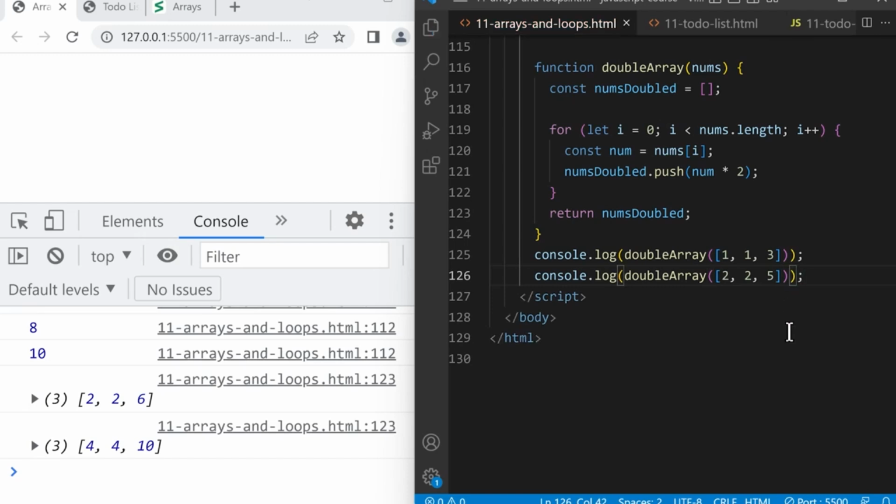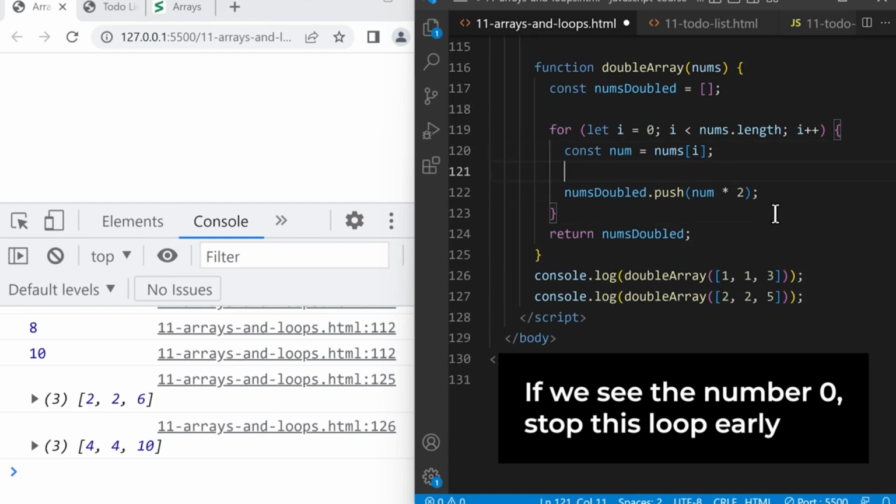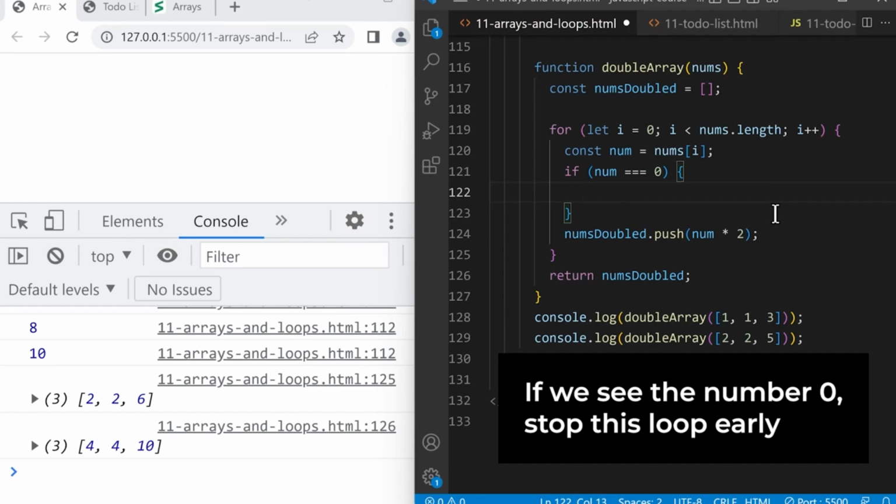And save. So this does the same thing as before, except we're returning the result and console.logging outside of the function. Now let's say that if we see the number 0, we want to stop this loop early. To do that, we can click here and check if num is equal to 0. And if it is, we can break out of this loop.